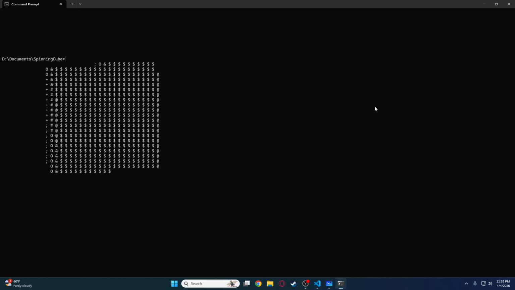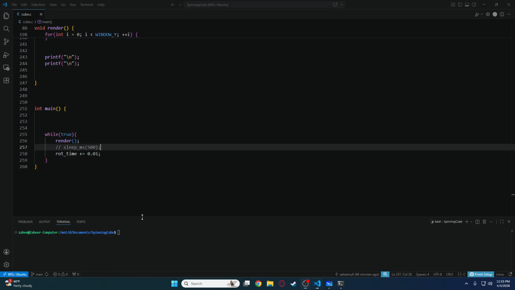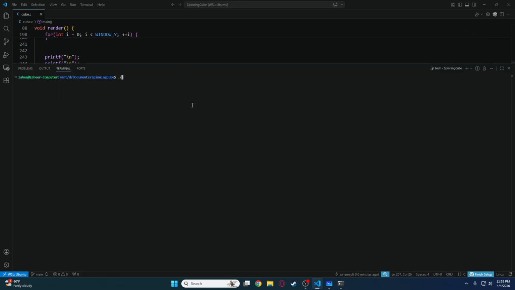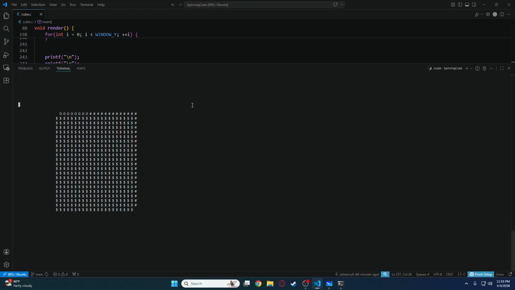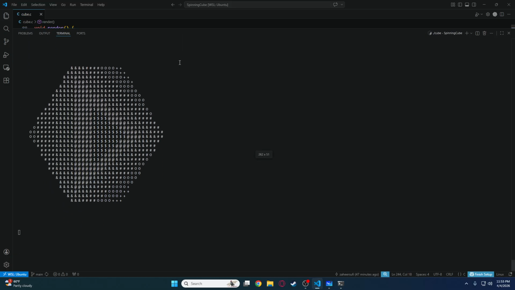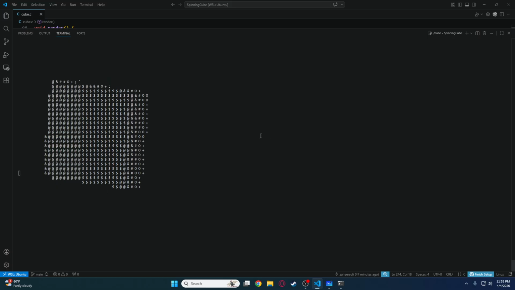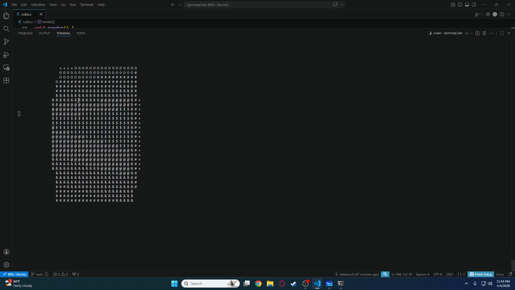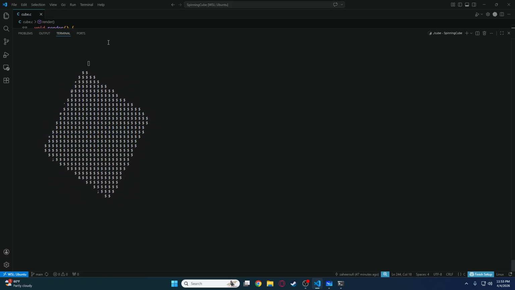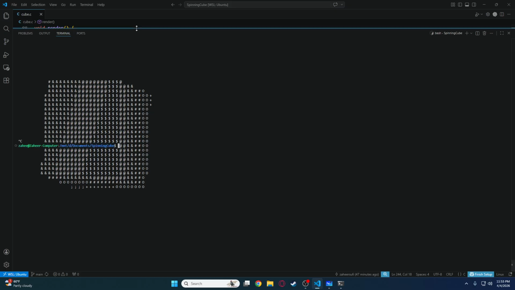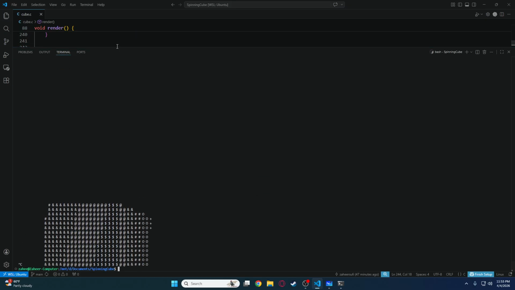I'm primarily using Linux, specifically WSL. As you can see, this is kind of what the output looks like. For some reason, it's a lot faster in Linux. I honestly don't know why. So let me talk about how I did this.